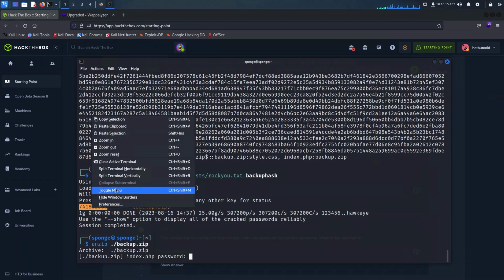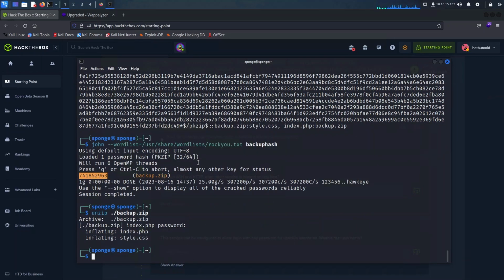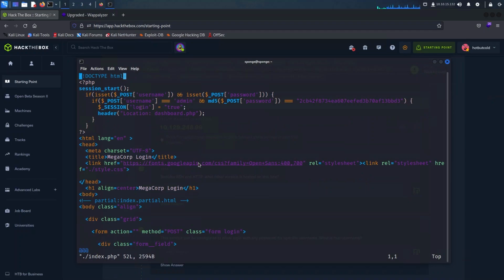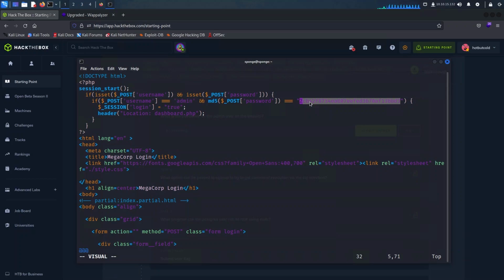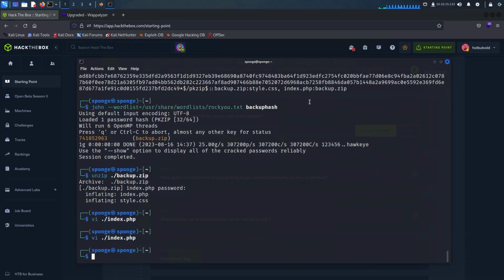As we can see here, we have two files, index and style. I don't think style is going to contain anything interesting, so I will just open up index.php to see what we have. Immediately in the first few lines, we can see the admin username and the password, but the password seems to be encrypted. We will use Hashcat in order to decode it.